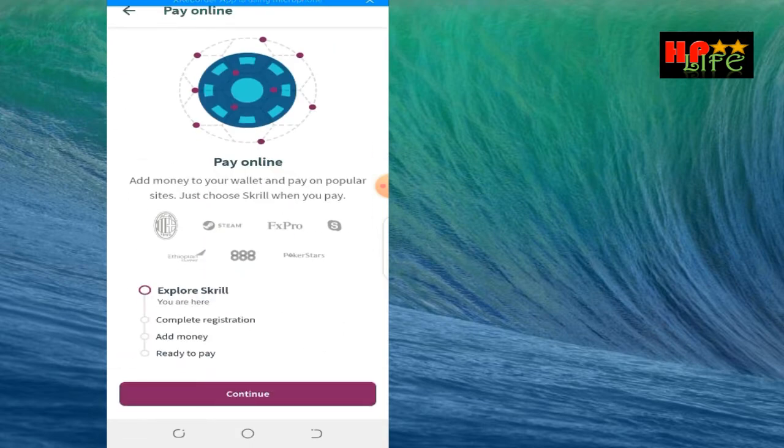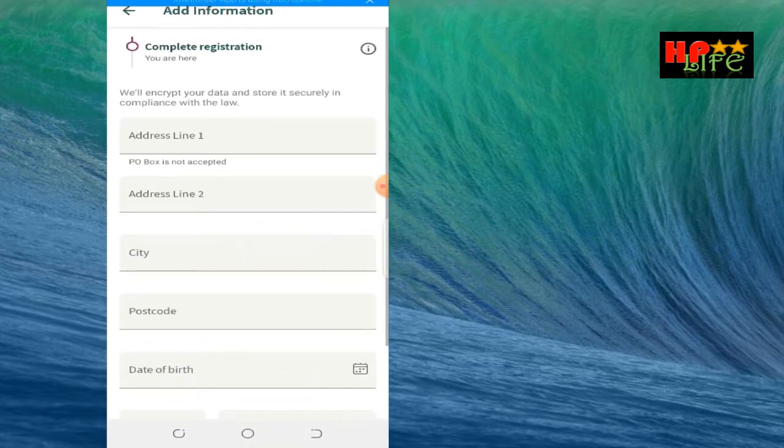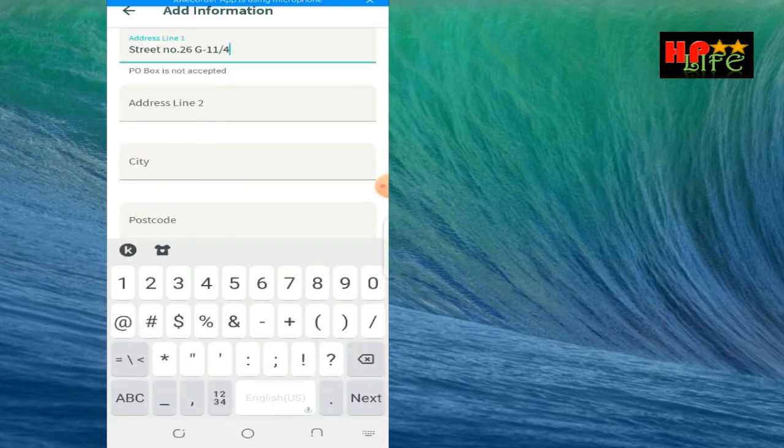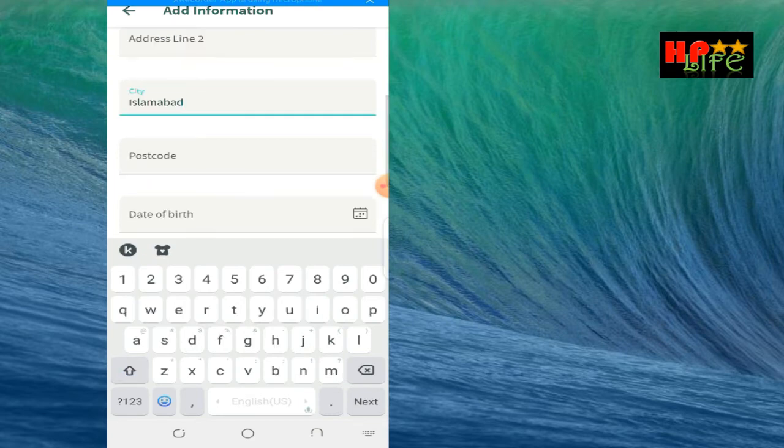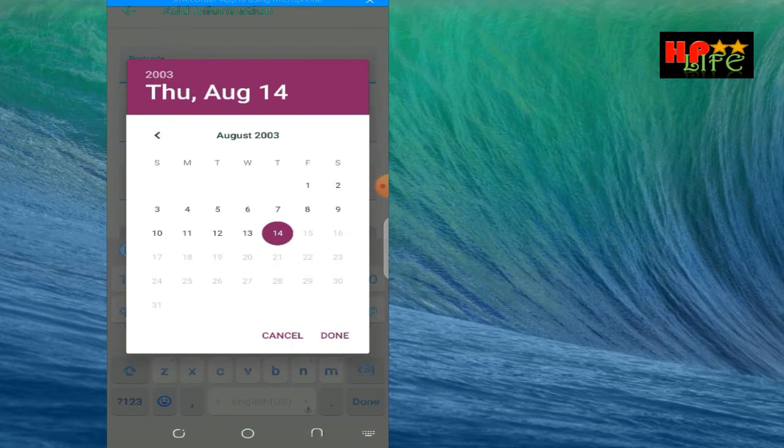Give your address here in the first line. Second line is also for address. Select your city here. Give your postal code. If you don't know your city postal code, just go to the Google search engine and write your city postal code. You will easily find it there. After postal code, select your date of birth.